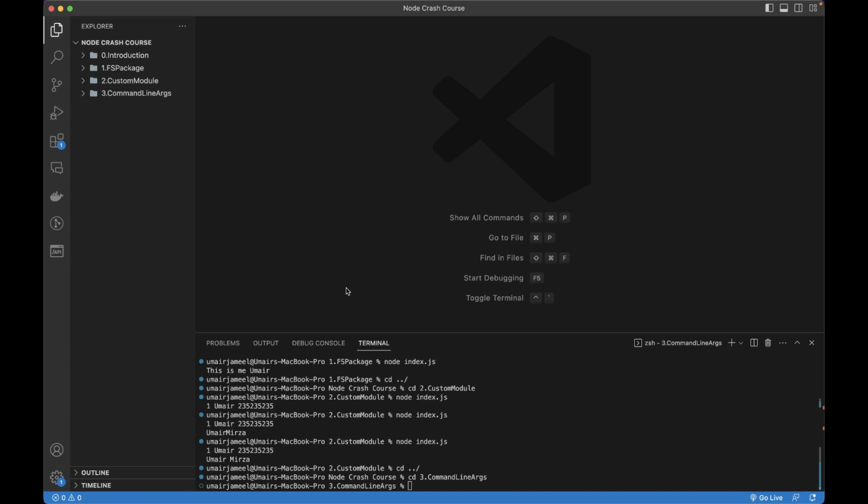All right, guys, so welcome to the next part. In this part, I'll talk about command line arguments. It means when I run the script with Node, I should be able to configure my command, just like node space script.js index.js. I want to pass some kind of arguments, right?